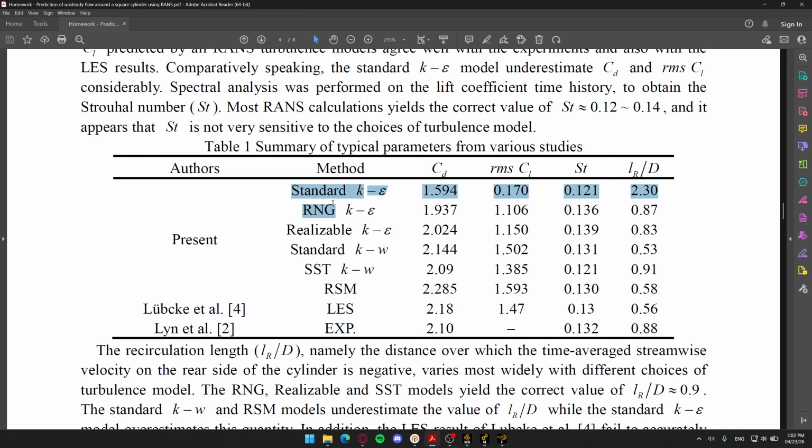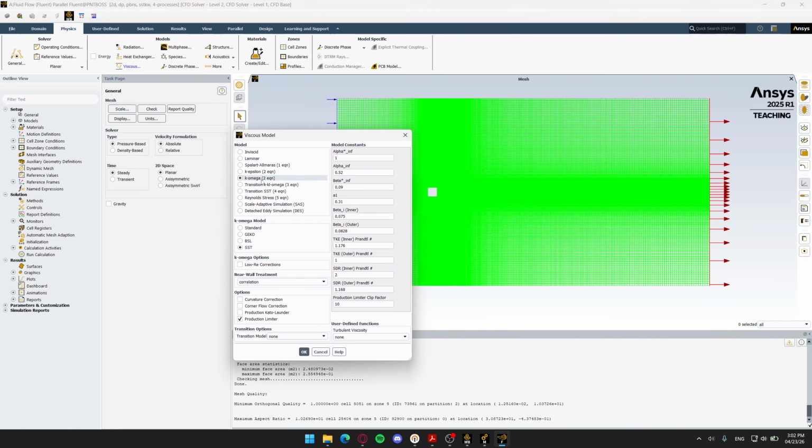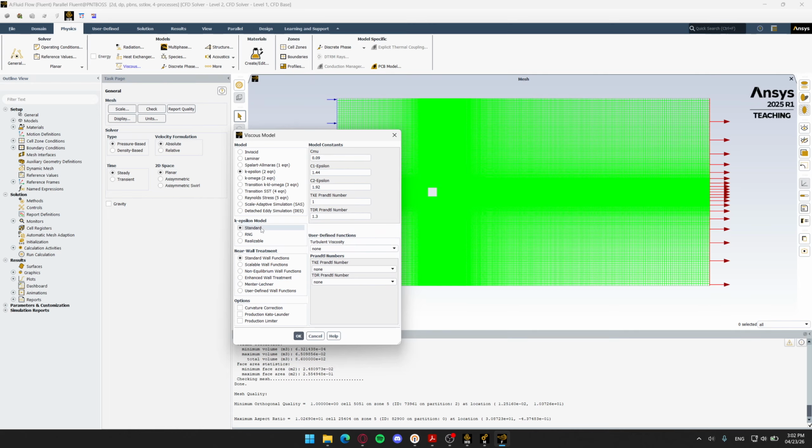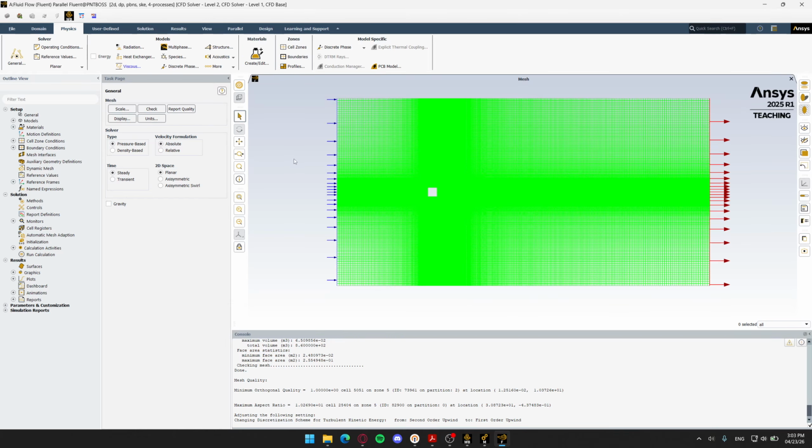So we use a computer, so this is called RANS. But right now we will use the standard K epsilon. The default of the program is K omega SST. So we change to K epsilon standard here, and then click OK. And for the material, you can click here and check. We will use the default air, like here. Please remember this value, we will use it to calculate the inlet velocity using the Reynolds number.